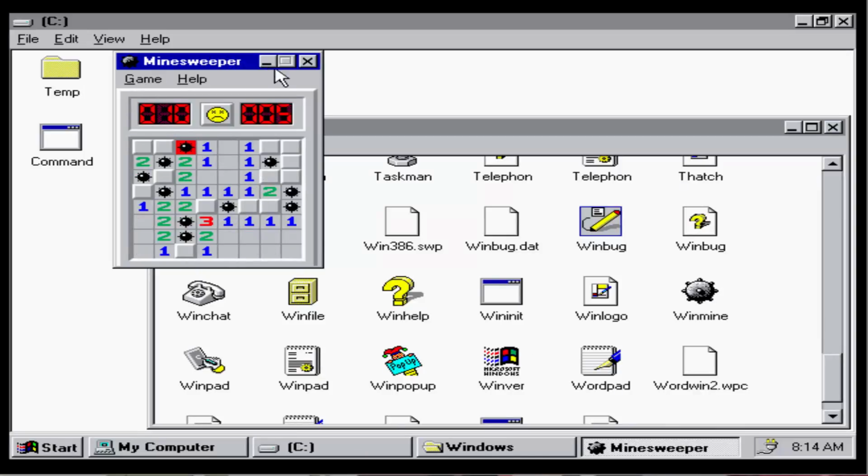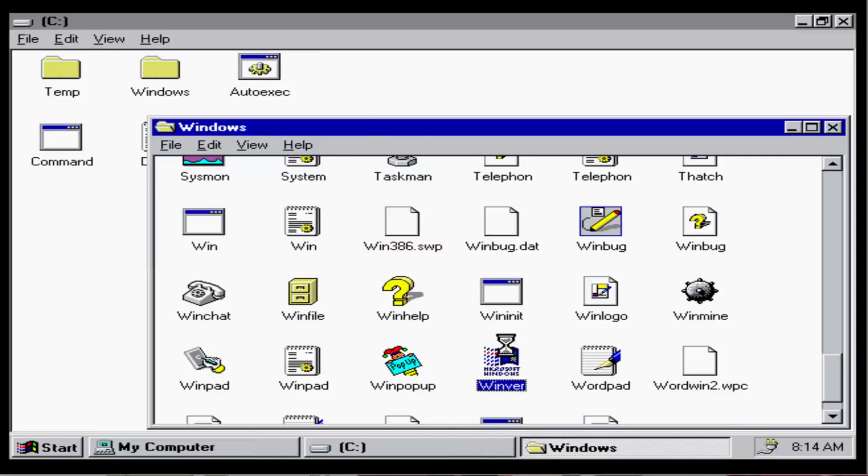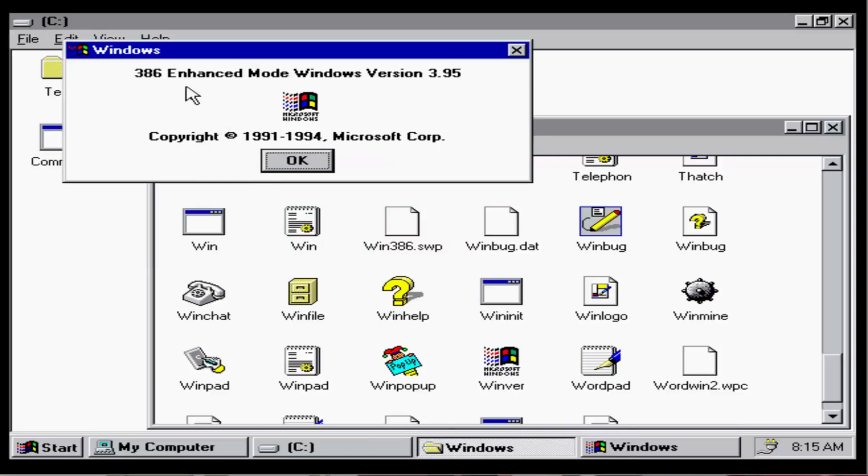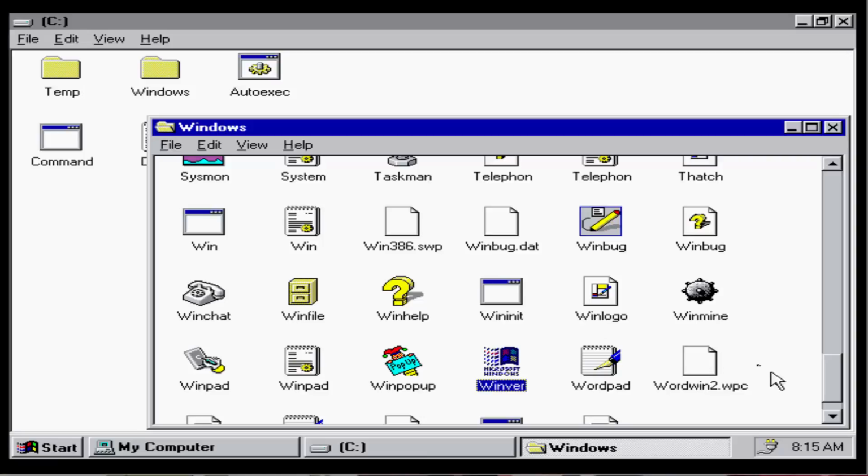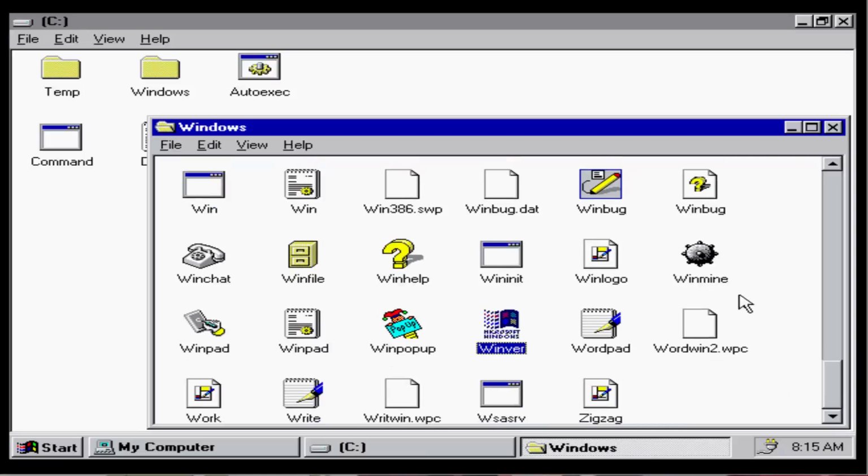Minesweeper's still the same. I'm still terrible. Oh! How could I be so careless? I forgot to tell you guys, they finally added the new buttons.